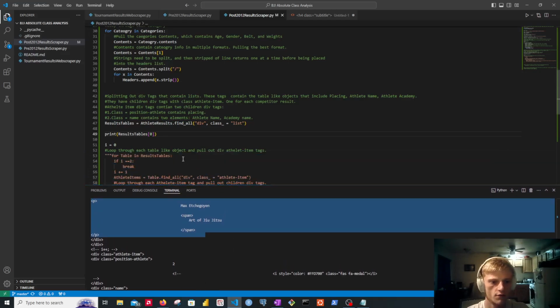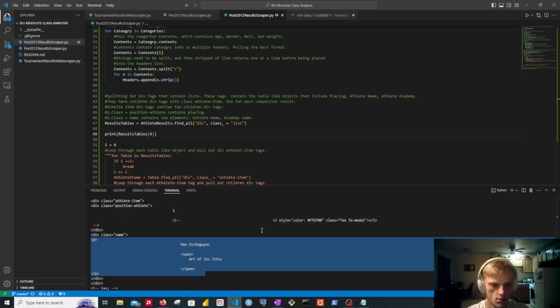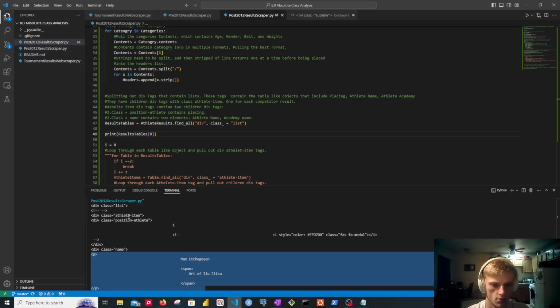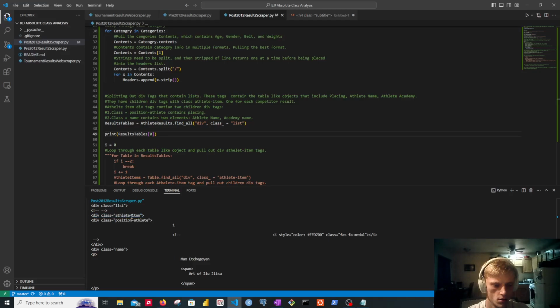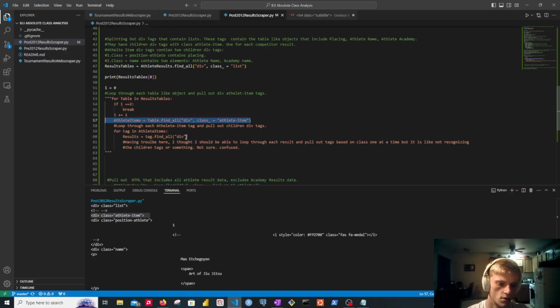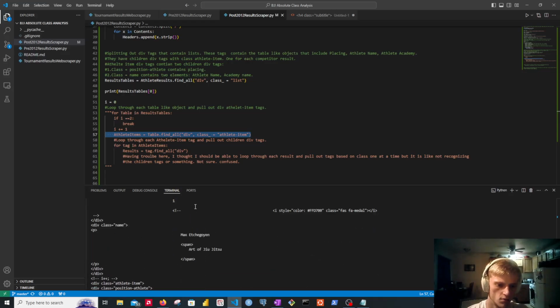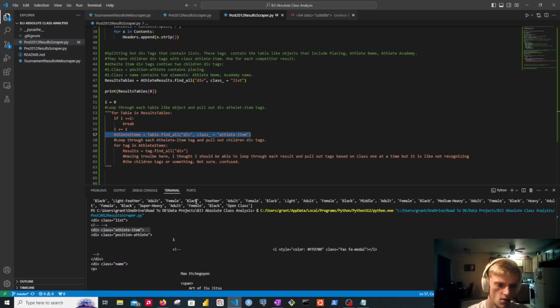So what was I trying to do before? Position athlete. An athlete item. I'm curious what the athlete item contains. Athlete items. So here I was getting the athlete items first. I don't really think I need to do that though.